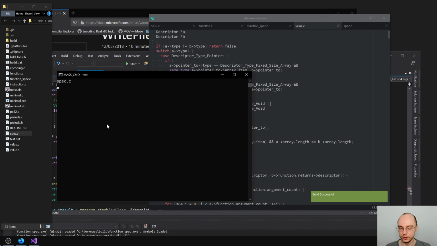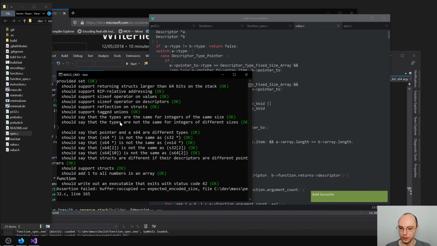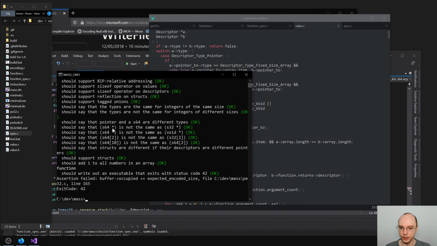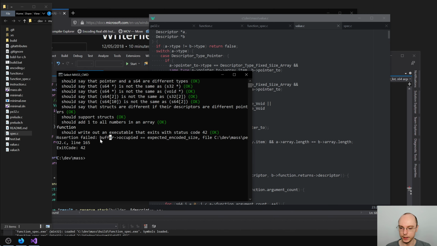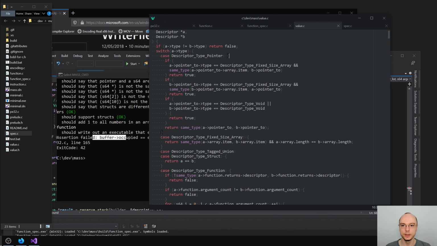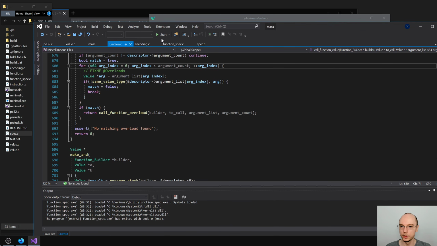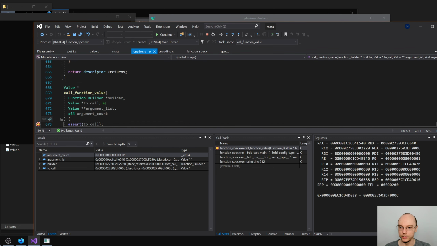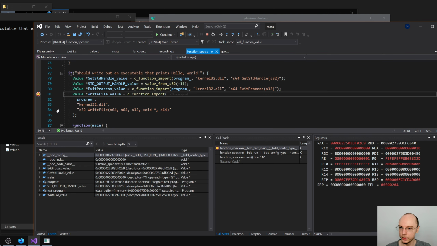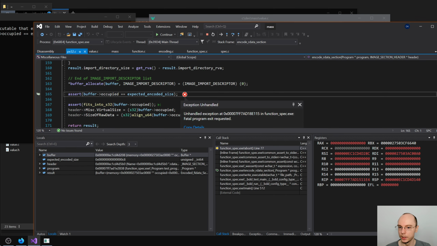Okay, let's try to rerun the tests. And we are getting better. Now it looks like we are failing inside of our P32 encoder, which is also fine. We can debug that. Good. So what's going on? Remove this breakpoint, remove this breakpoint.